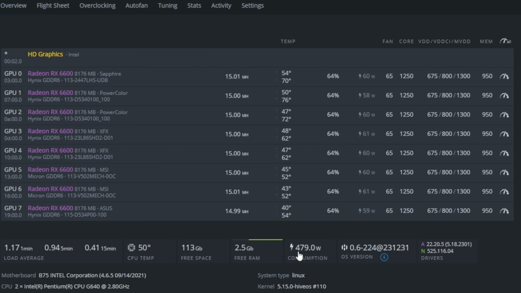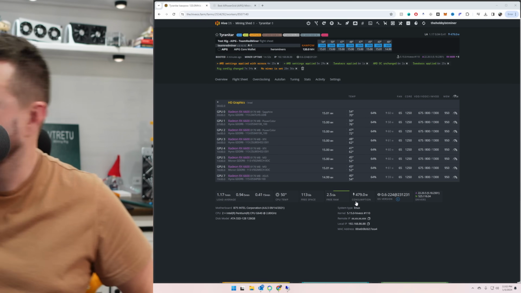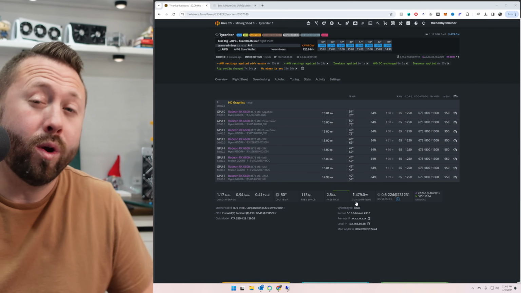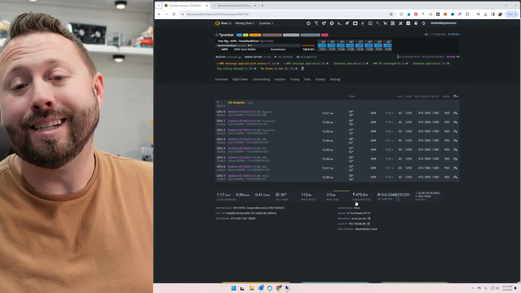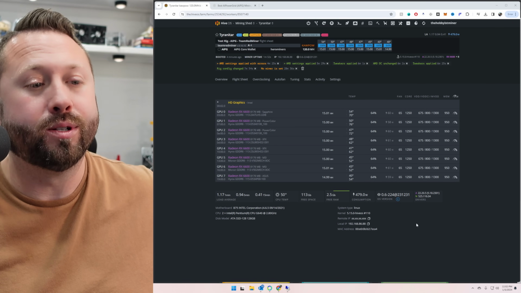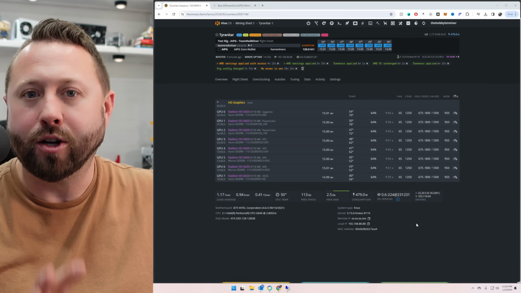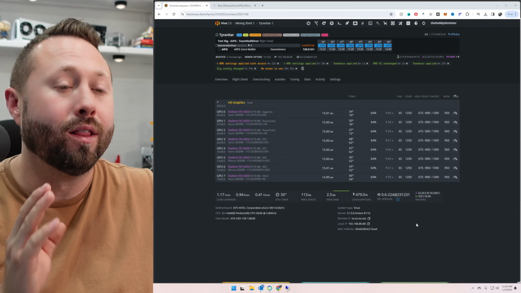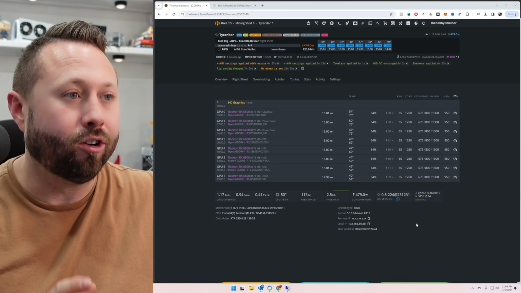So take a look at the bottom. It says the total rig is 479 watts. Let me take a look real quick. We are using 667 watts, so significantly more than what HiveOS actually tells us here. So you want to make sure you base all of your numbers off of what is being seen at the wall. The software, as I said, is not entirely accurate.